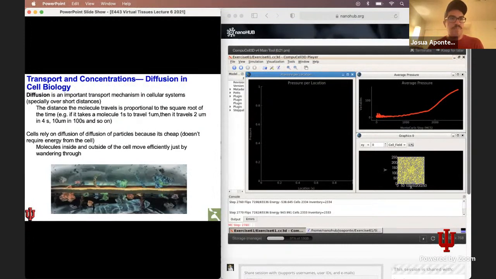The reason is that, if you calculate based on the diffusion equation how long it takes a molecule to travel a distance, that distance is going to be proportional to the square root of time. So if a molecule travels 1 micrometer in 1 second, then it takes 4 seconds to travel 2 micrometers, 100 seconds to travel 10 micrometers, and so on. So it increases quadratically, and it takes more and more time as you move more and more distance. But cells do take advantage of this random movement because they don't have to exert energy. It's just very cheap and efficient for them to take advantage of diffusion over short distances.